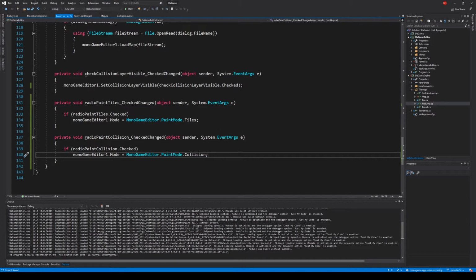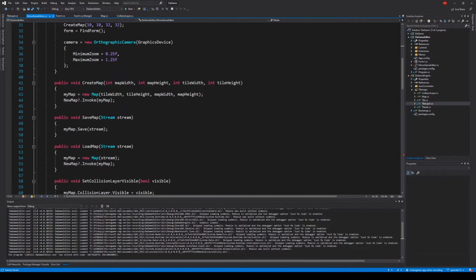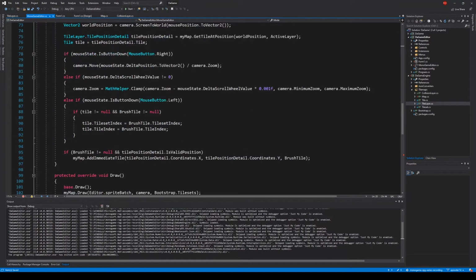So if I head over to the MonoGame editor CS file, scroll down to the update method, and find the logic where we paint tiles whilst the left mouse button is pressed here, we need to update this logic to only paint the tile if the mode is in fact paint tiles mode. So in this condition here, where we check that the tile is not null and the brush is not null, we're also going to check to make sure the correct mode is in place. So if mode is equal to paint mode, tiles, and then use the original conditions.